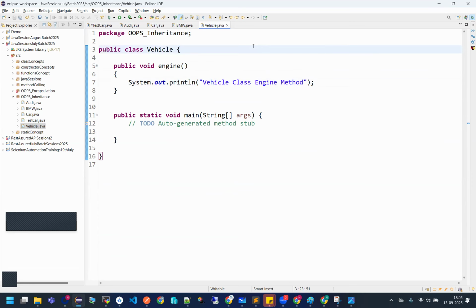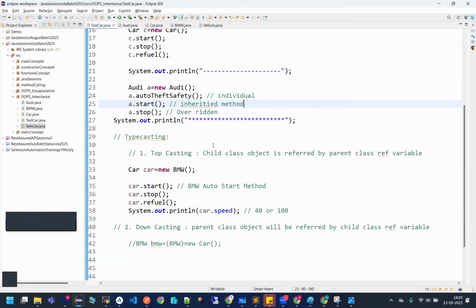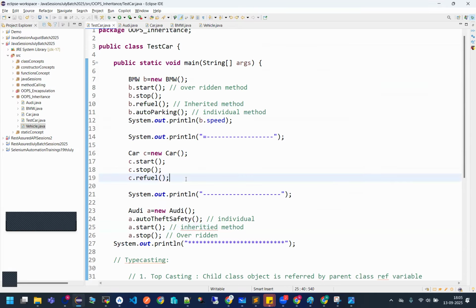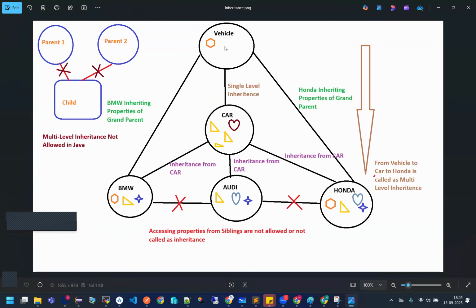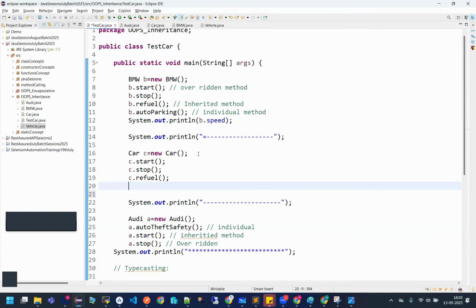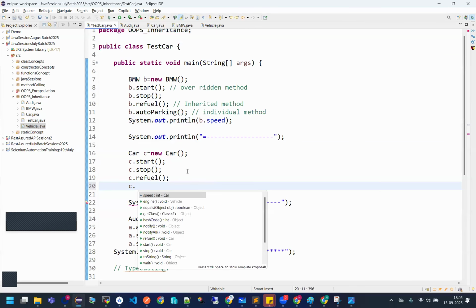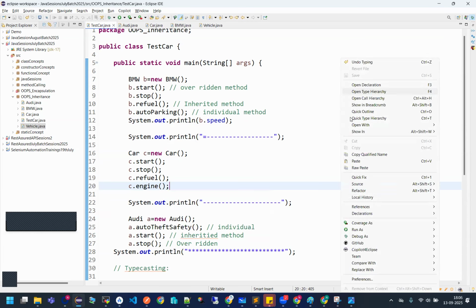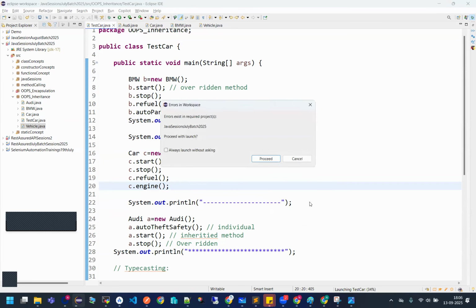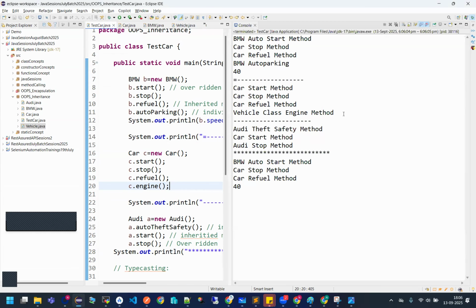Now, with the help of the car class object, can we call the vehicle class method? Yes, we can call. Why? It is an inherited method. See this. c dot engine method I can call. Let us just try to print it. See, vehicle class engine method called via your child class object of car.